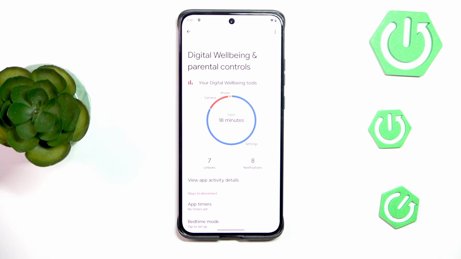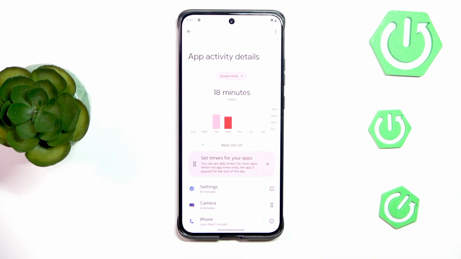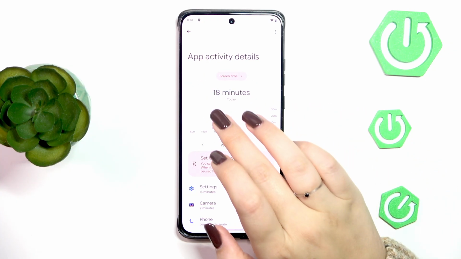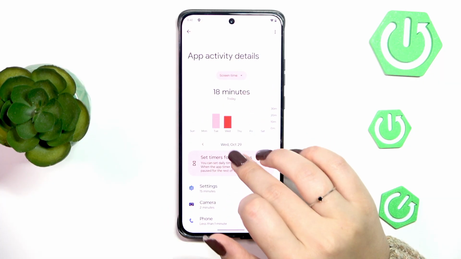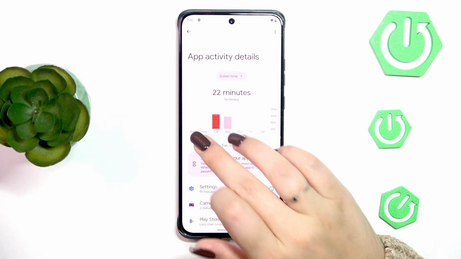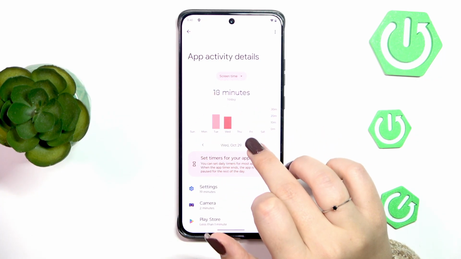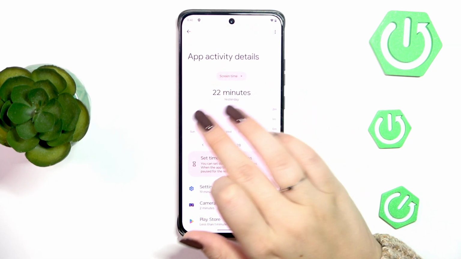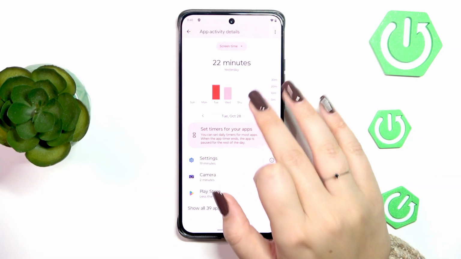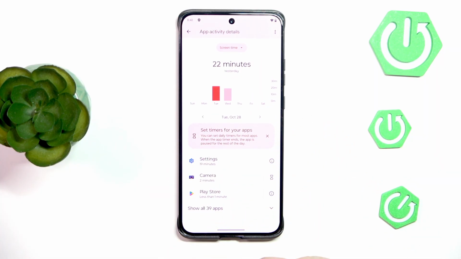So if you wish to check some further details, you can simply tap inside the graph and you will be transferred to the dashboard where you can check the total screen time in particular days of the week. You can compare them, you can go to the previous week of course also, just by swiping, and under it you've got the list of apps which you've been using with specific time you've spent on them.